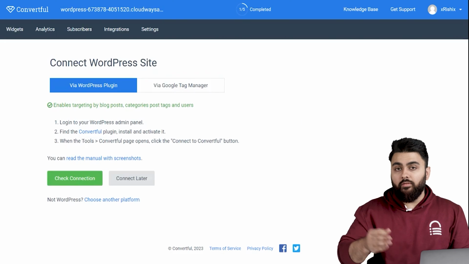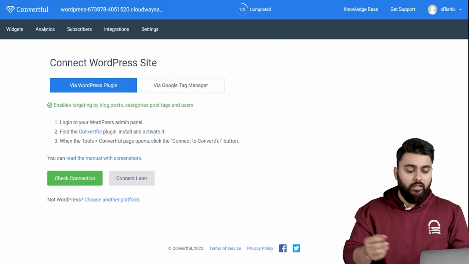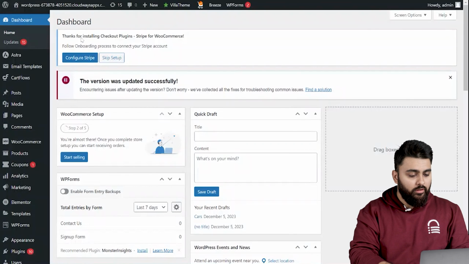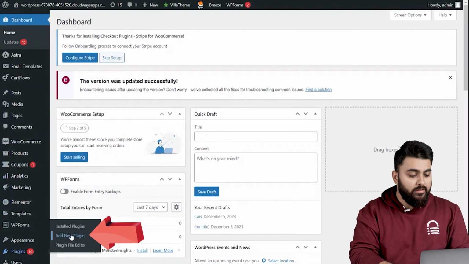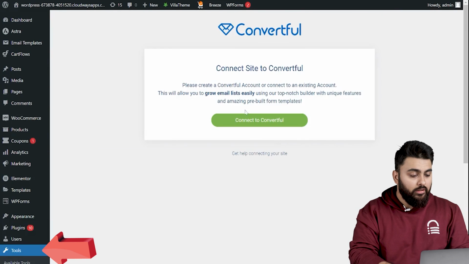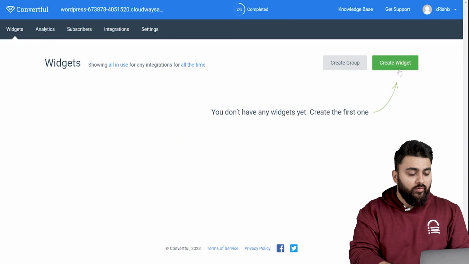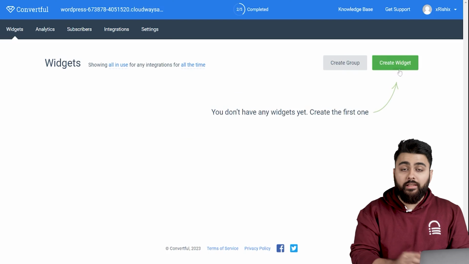Now we can connect our Convertful account to our website by installing the Convertful plugin on our website. So for that, let's go to our dashboard, go to plugins and search for Convertful. Install and activate this plugin. Now select connect to Convertful and approve the connection.